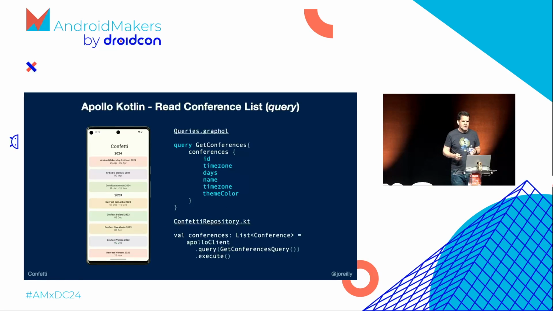And showing a few examples of its usage. Firstly, for retrieving the list of conferences. At the top right is the query that this is based on, and below is the use of the Kotlin code that Apollo generated. The conference data class reference here is also generated by Apollo based on what we specified in the query.